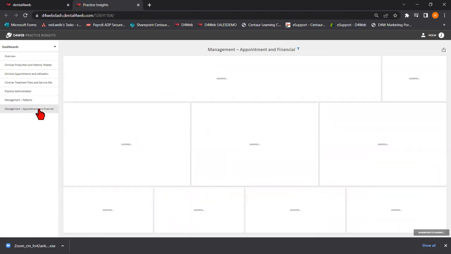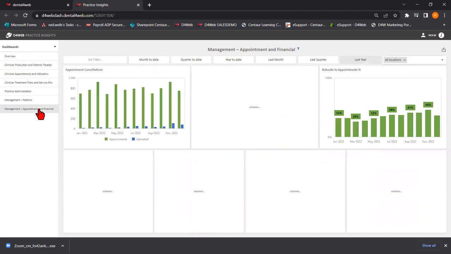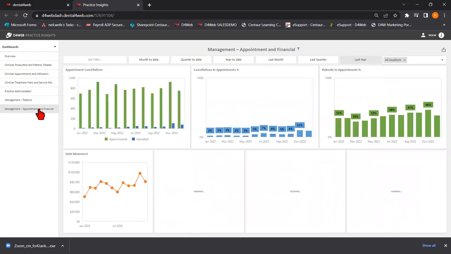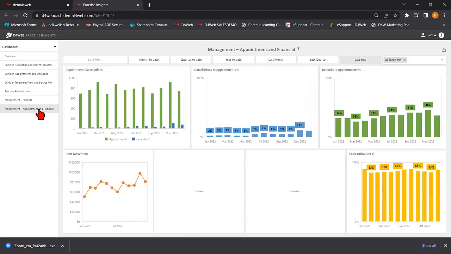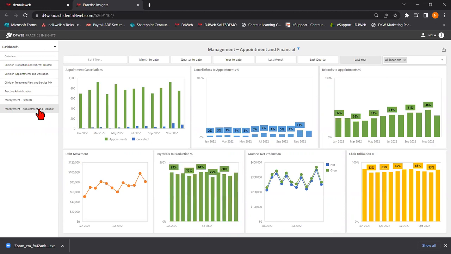And the last one is appointment and financial management. Now, again, some of these might sound like they're repeating, but this one, again, is for the entire location. So again, we have appointment cancellations. So this is not per provider. This is across the entire location.